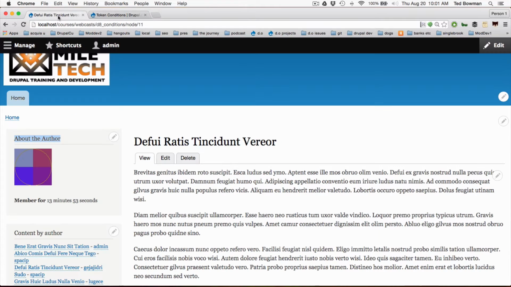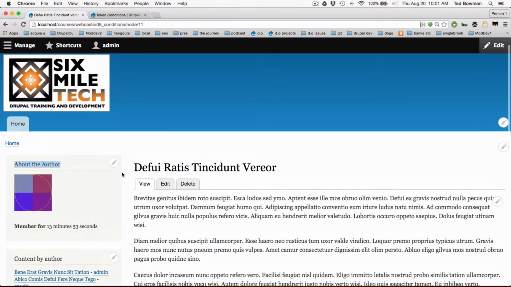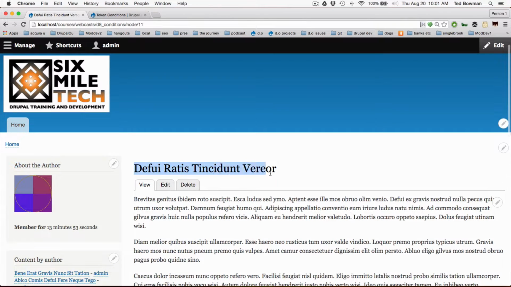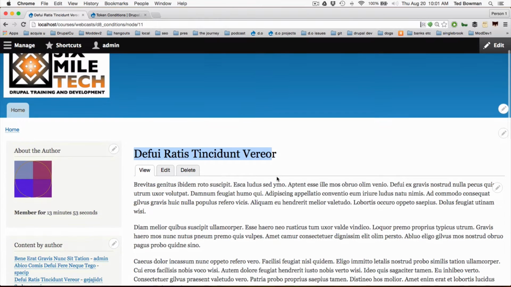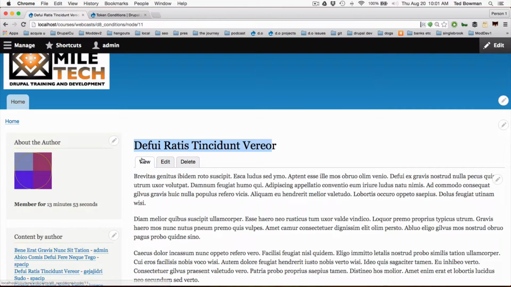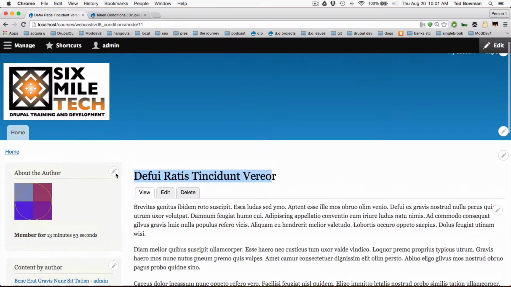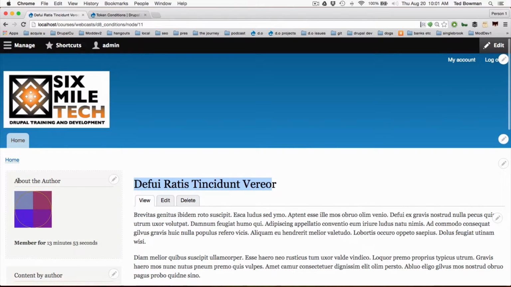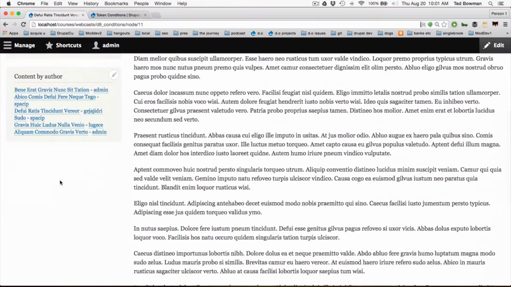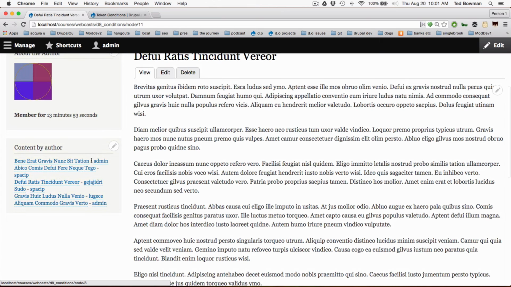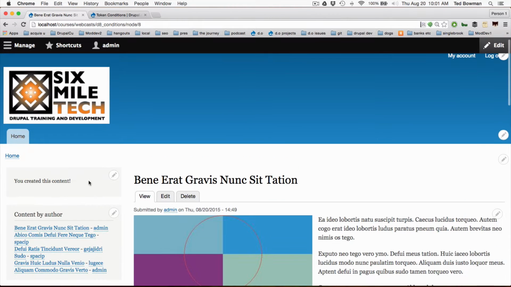If we look at our sample site right here, we have an article, and this is an article by an author, not by myself. I'm logged in right now as admin, and so we have an about the author block here. But if we look at an article that I wrote, then we don't have the about the author, we have the you created this block. So let's look at how this is configured.